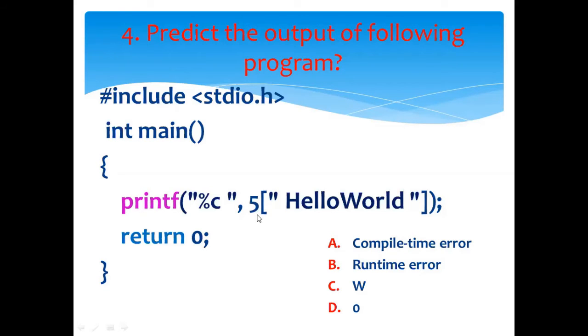It just prints the character at that position. At position 5, we will get a W as output. The character named W will be printed. So the answer will be option C, that is W. This is similar to the declaration of an array. While accessing any value of an array, we just use A of index. Similarly, I'll show with an annotation.